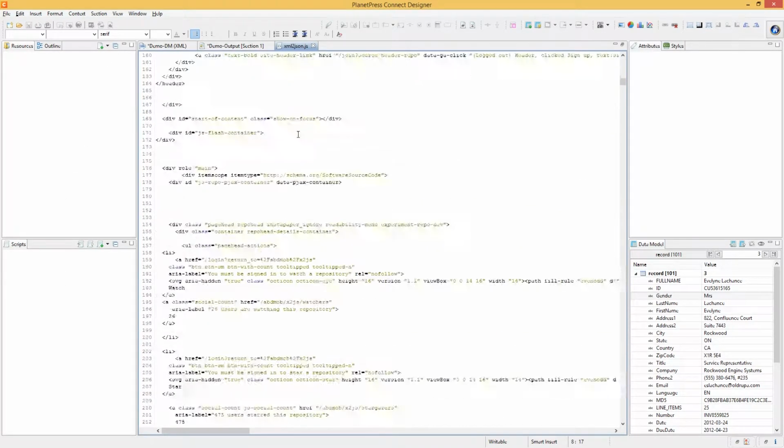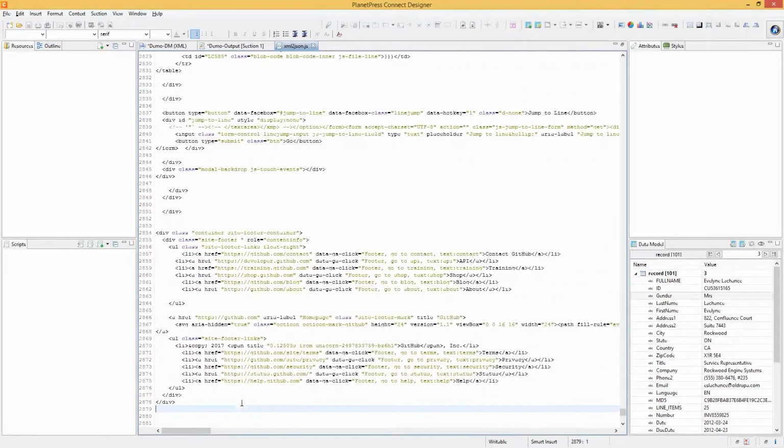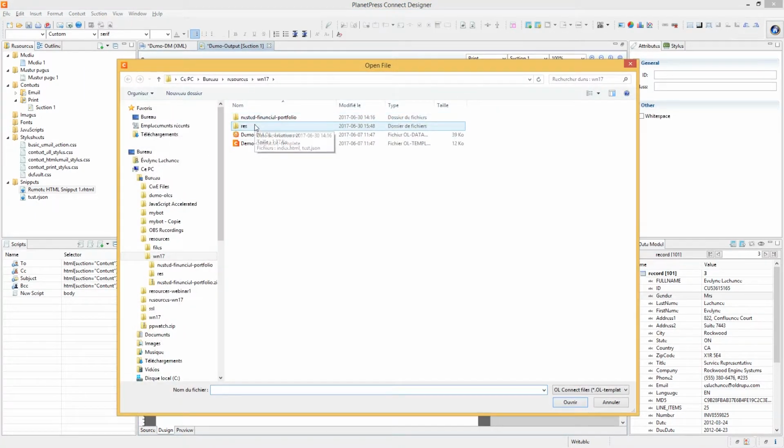However, I can still edit it. So I could go at the bottom here and I could edit and then save this file and close it, and it would be saved outside. So it's a kind of a basic text editor for when you want to change specific things.